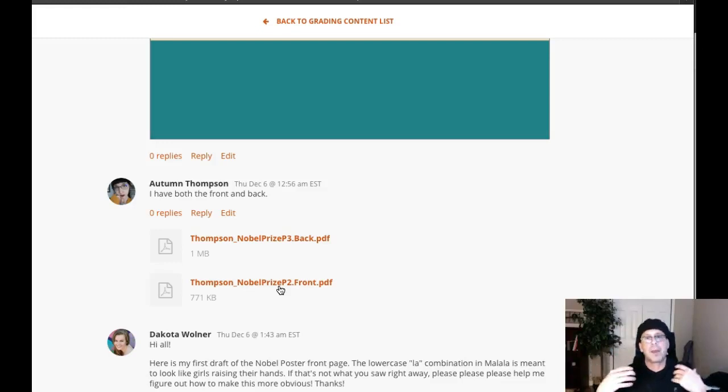So, in other words, you are designing the front and the back of the poster, but it's not just design. You're using typography to create meaning. You're using denotative and connotative meaning, or establishing denotative and connotative meaning based on your design choices.